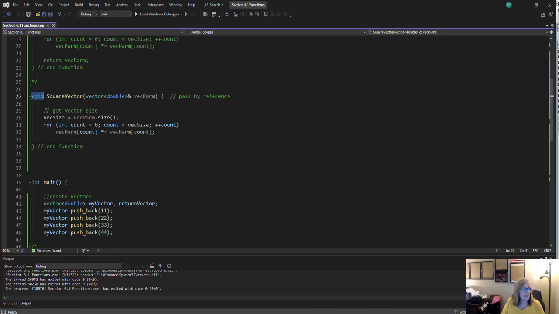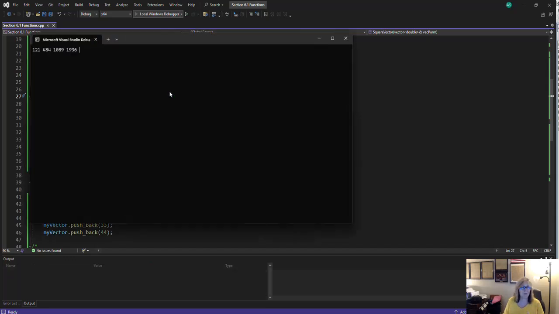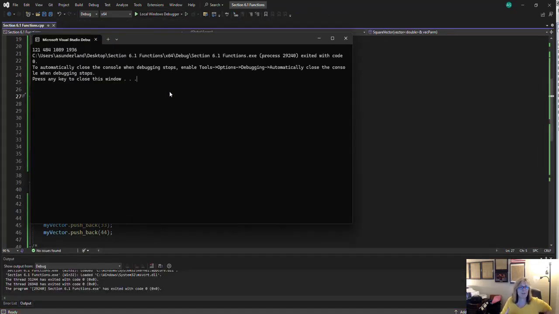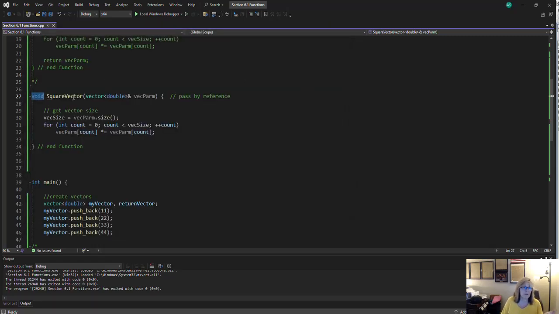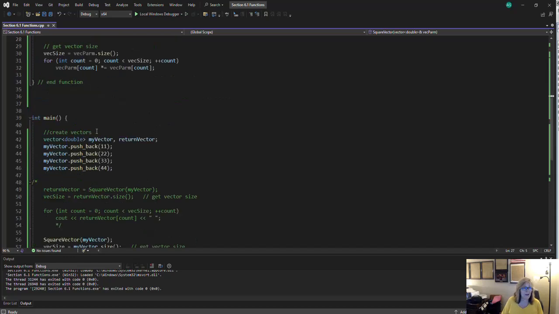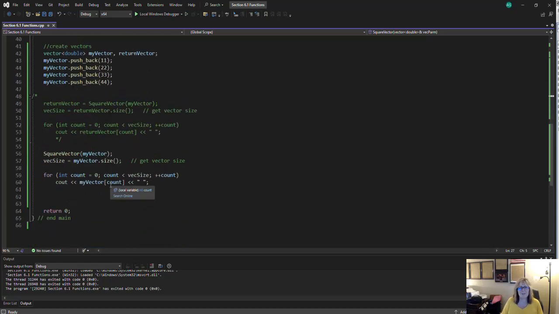All right, so instead of returning a vector, I'm going to use the keyword void on my function. I'm going to replace the vector return with the void keyword, and now I'm seeing that it is indeed squaring it. So the difference was that I'm returning void, and now when passing it by reference, I don't have to return anything, which also means that I don't have to capture anything.